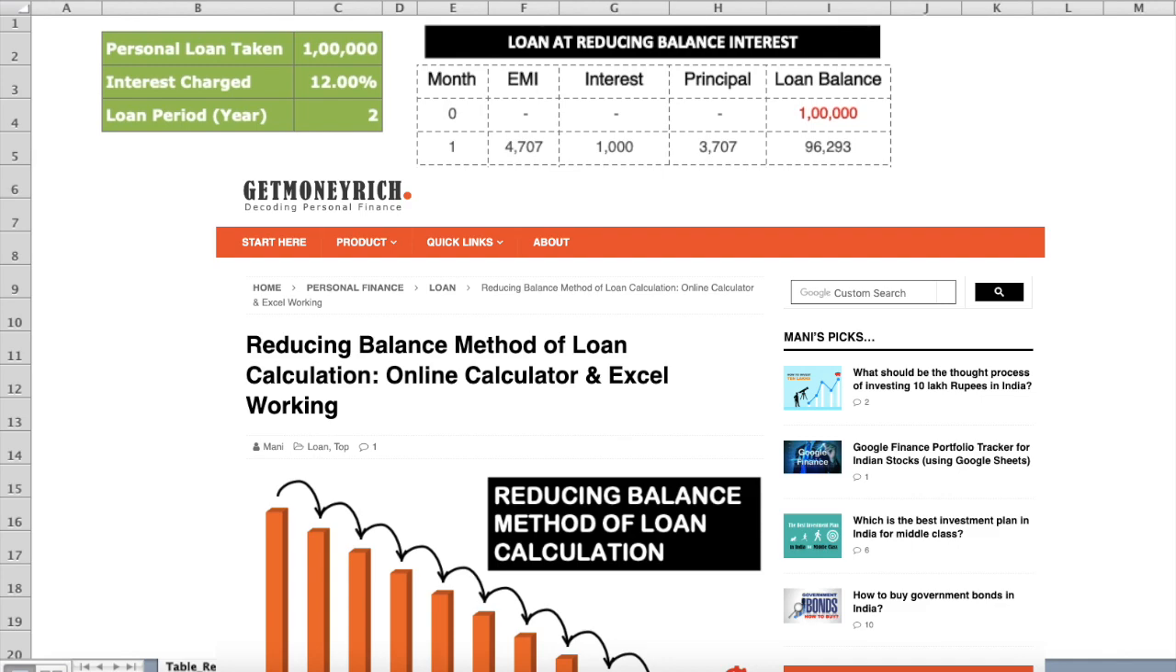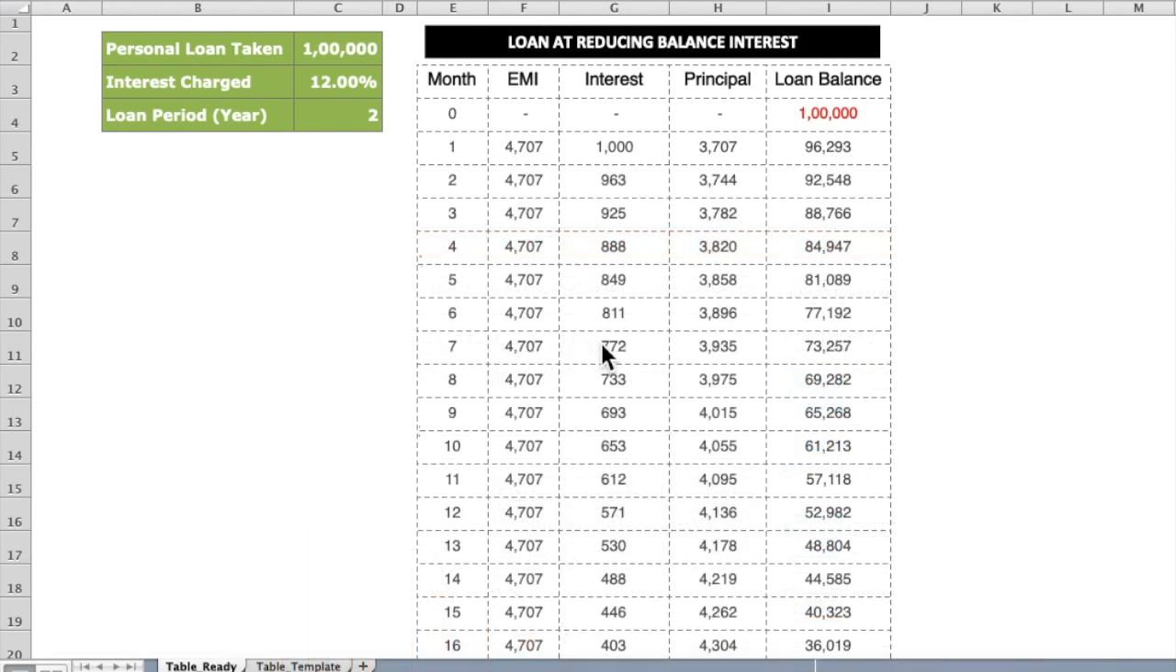Recently I have completed a blog post on the reducing balance method of loan calculation. So in continuation to that, I wanted to show my readers how the loan calculation of the reducing balance method is done. So this is the video in line with that, and here I will show you how the amortization table, the loan calculations, are done related to the reducing balance method.